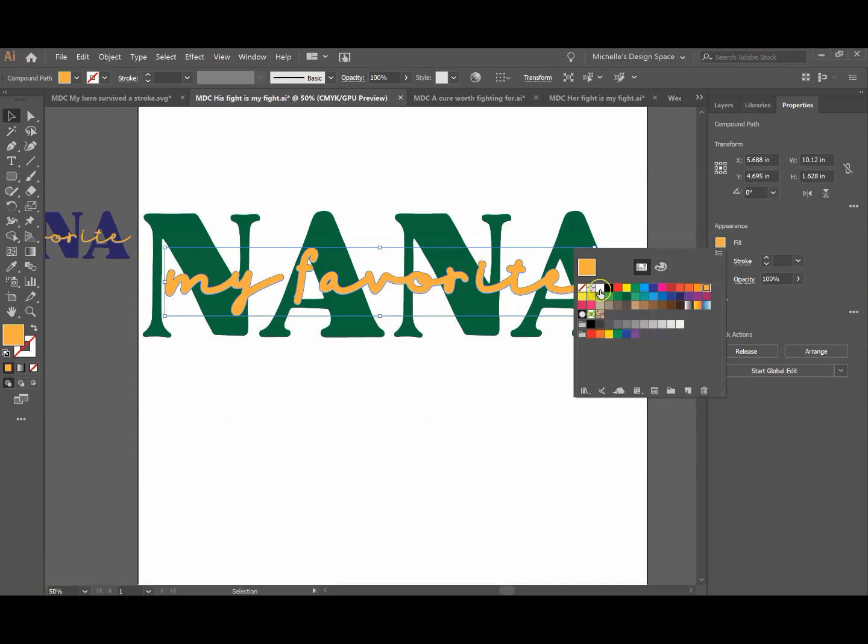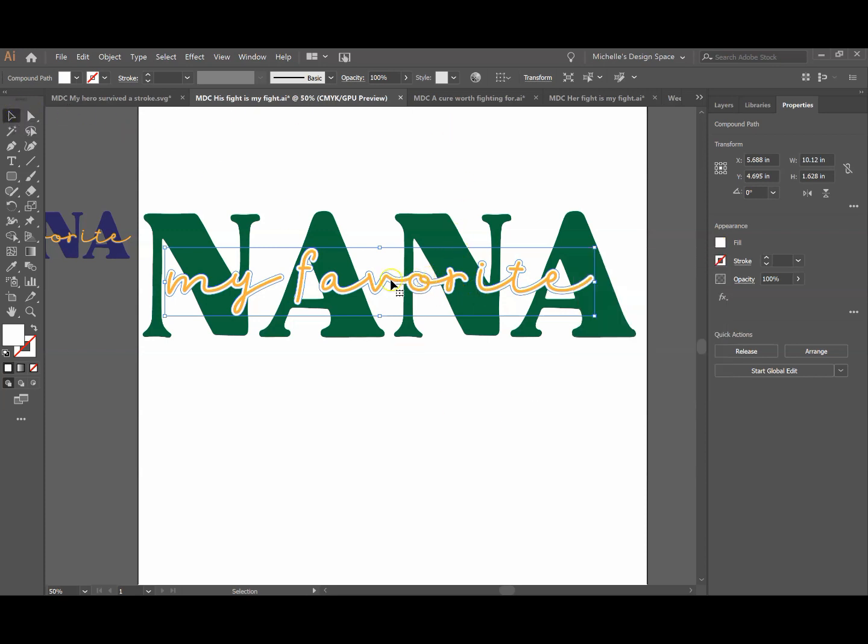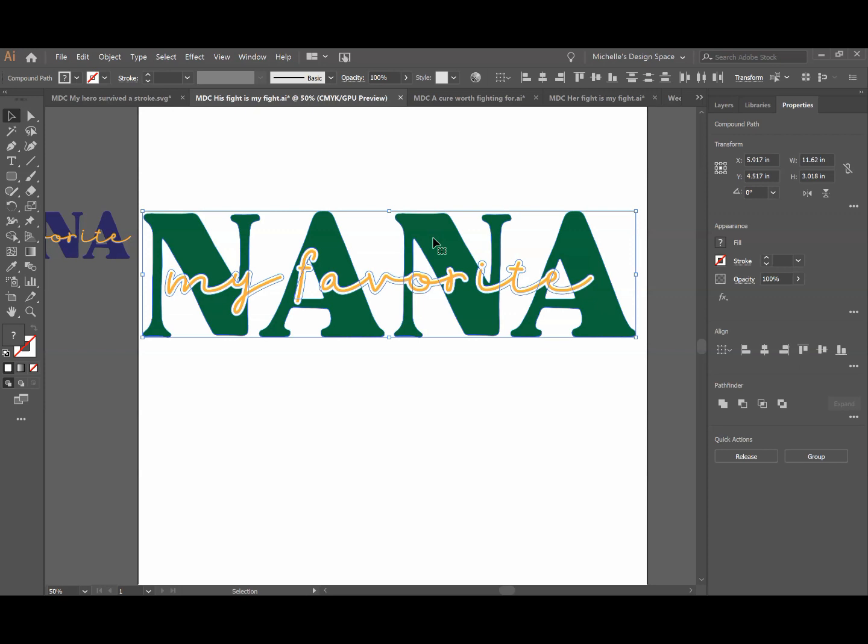So I'm just going to change this offset to white so that now you guys can see a better idea of what's happening. So right now we have three elements of our design. We have the word my favorite, we have the offset that's selected, and then we have the word Nana. What we want to do is we want to cut that offset out of the word Nana. So that way we don't have to layer anything. So I'm going to continue to keep that offset highlighted. I'm going to hold down the shift key and I'm also going to select the word Nana.